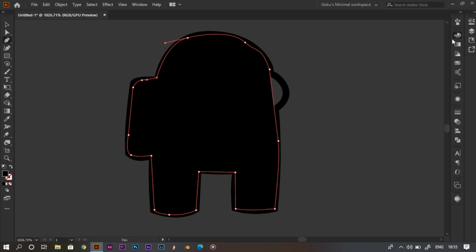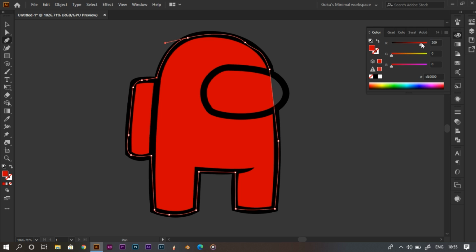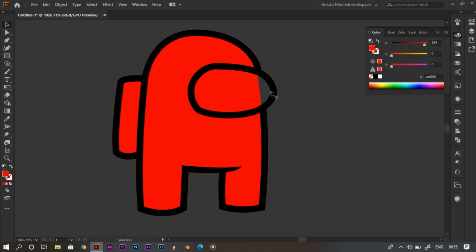We'll just change it to fill and go to the color option and choose red color. You can choose anything you want. I'm making a red one, so we'll be coloring it red. Alright, so now we'll color its face, or I think it's the face.